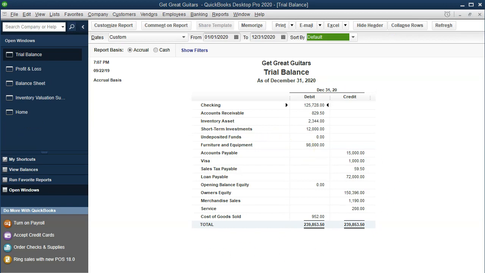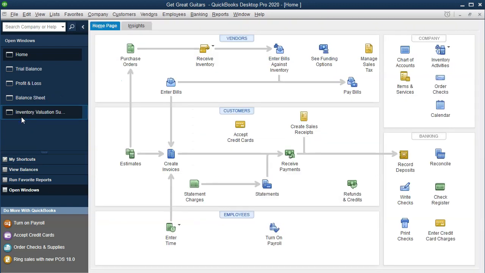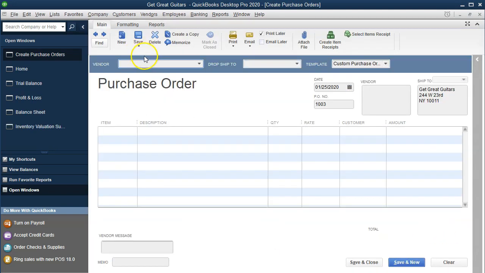Okay, so that was good time. So let's do it again. We're going to go back to the home tab over here. We're going to write another check. So once again, we have a purchase order. This time I'm going to go into the purchase order real quick.